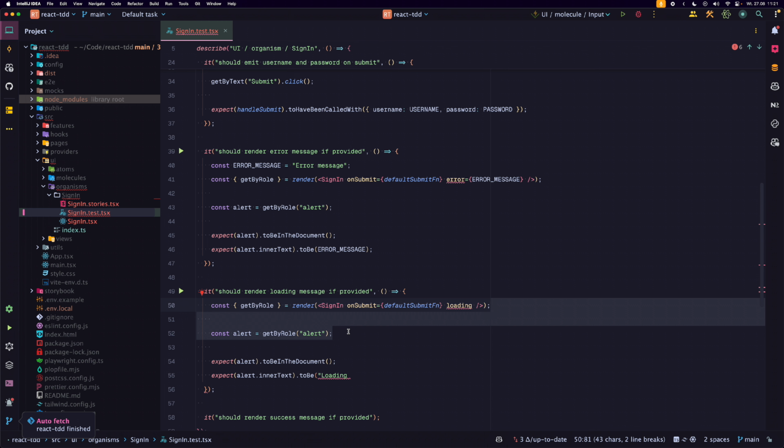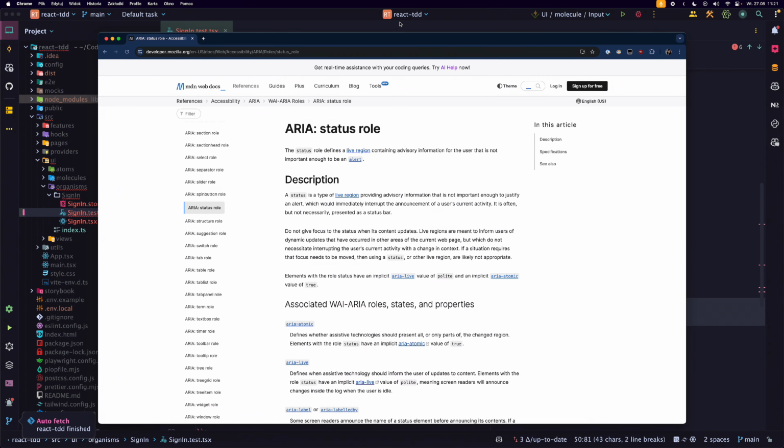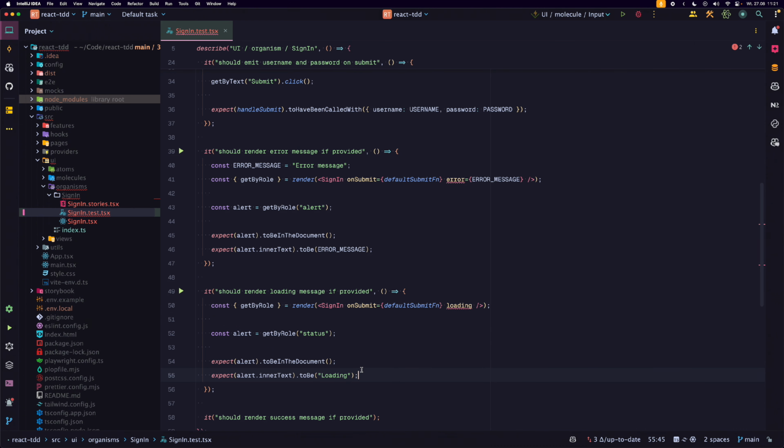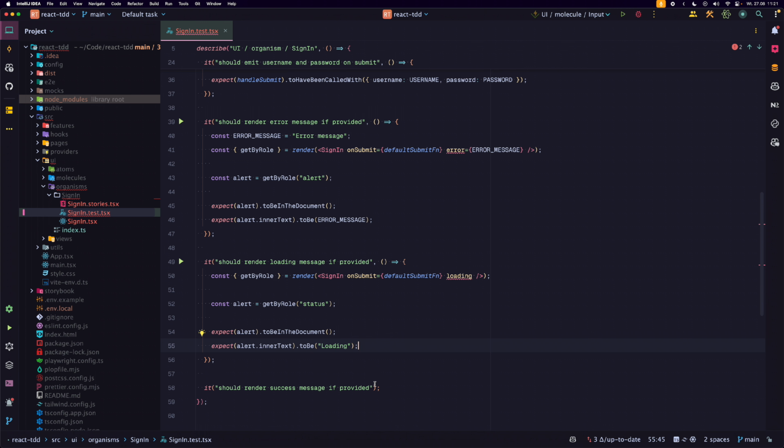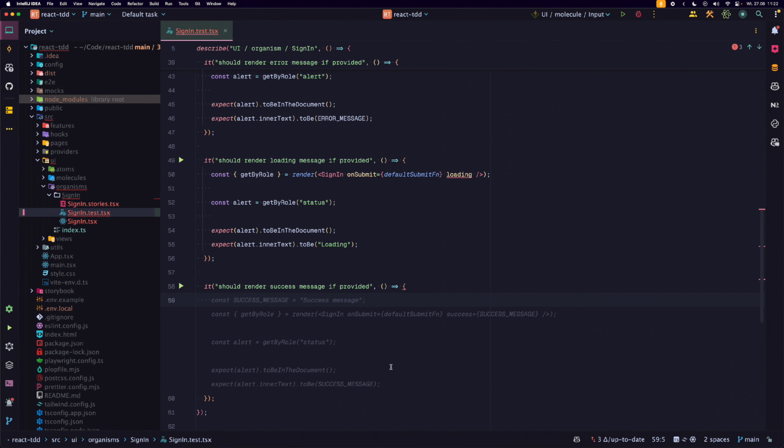I don't think this should be alert. So what else can we put if not alert? Let's see, status. Yeah, cool. Because this status should be fine for a loading. This is not as important as a progress report, because normally you have progress report as error or success state, but loading is an interim state that doesn't really matter that much.